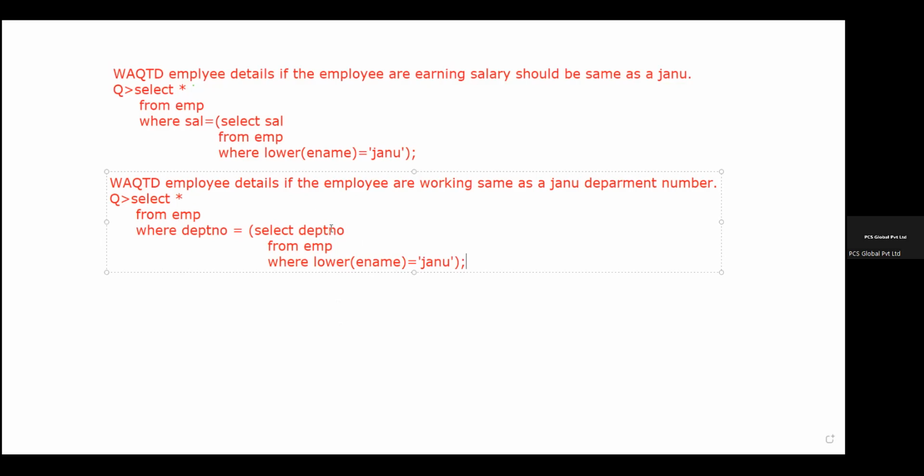But here you have to give the star, right? Because we want to fetch the whole employee details, right? Then you have to give here select star, department number, from employee, and where lower(ename) equals 'Janu'. This is the correct way, right?